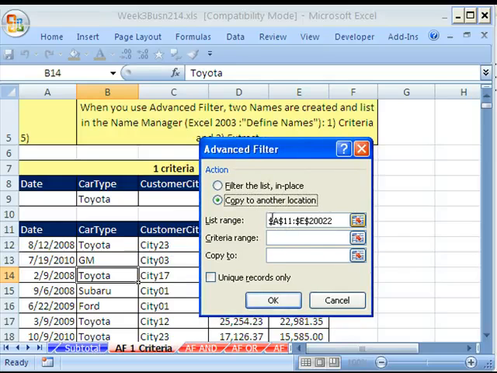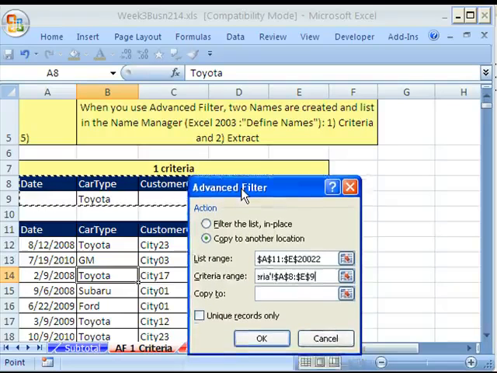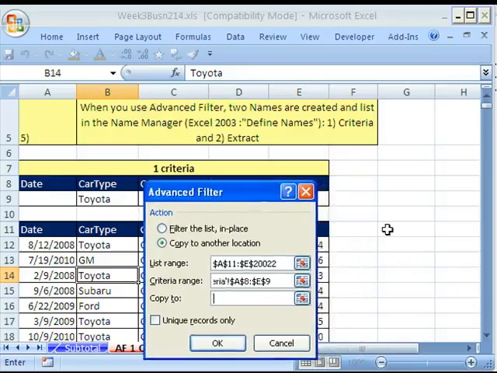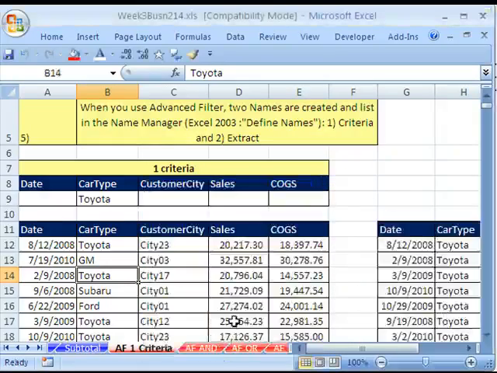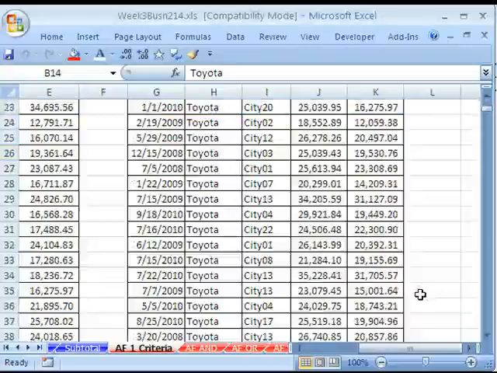The list range, it guessed right because we have our data set up right. Criteria range, I'm going to highlight. And by the way, we don't have to have all the field names. We could just do car type in our criteria, and it would know to do that. By leaving these blank, it means give me all of the records from there, all the different cities, all the different sales. Copy to, I'm going to select this cell right here, and then click OK. Just like that, instantly it extracts all of those records.